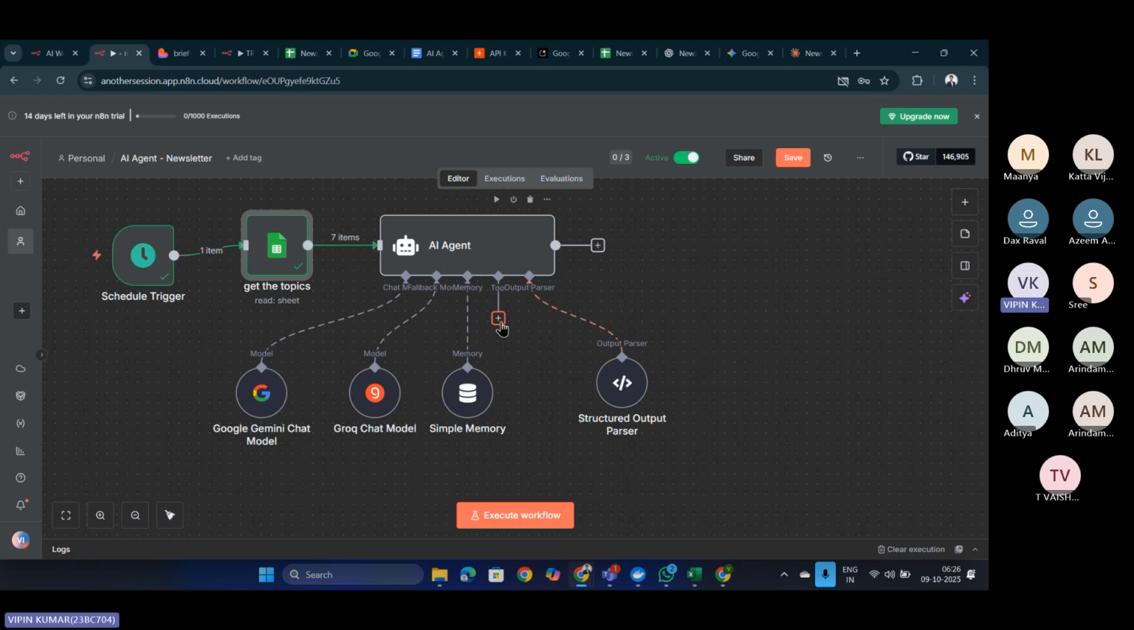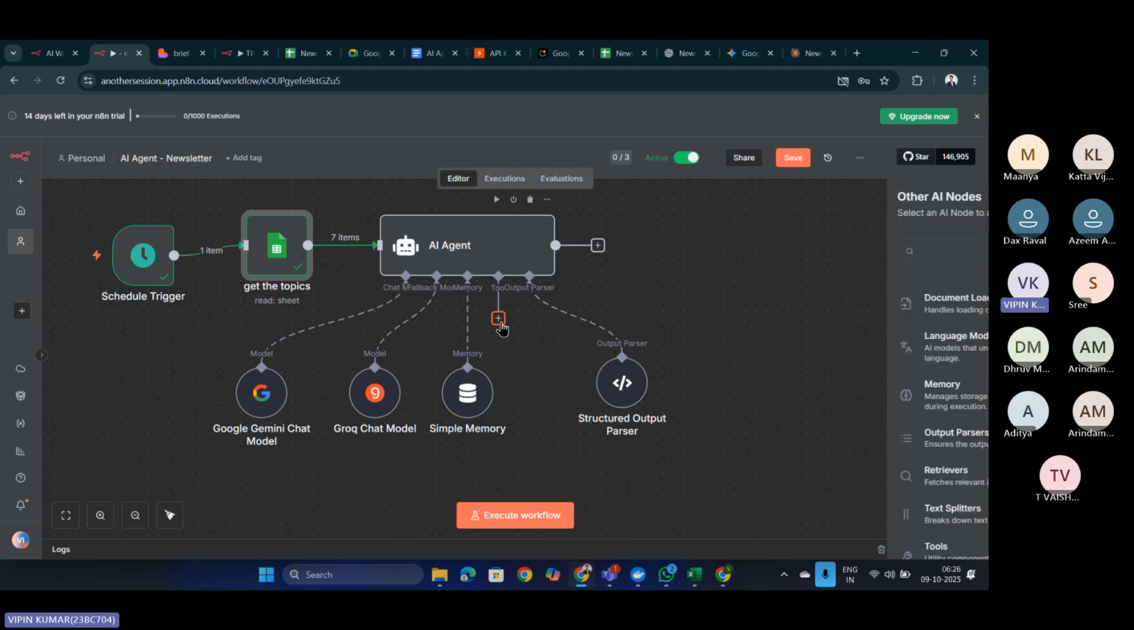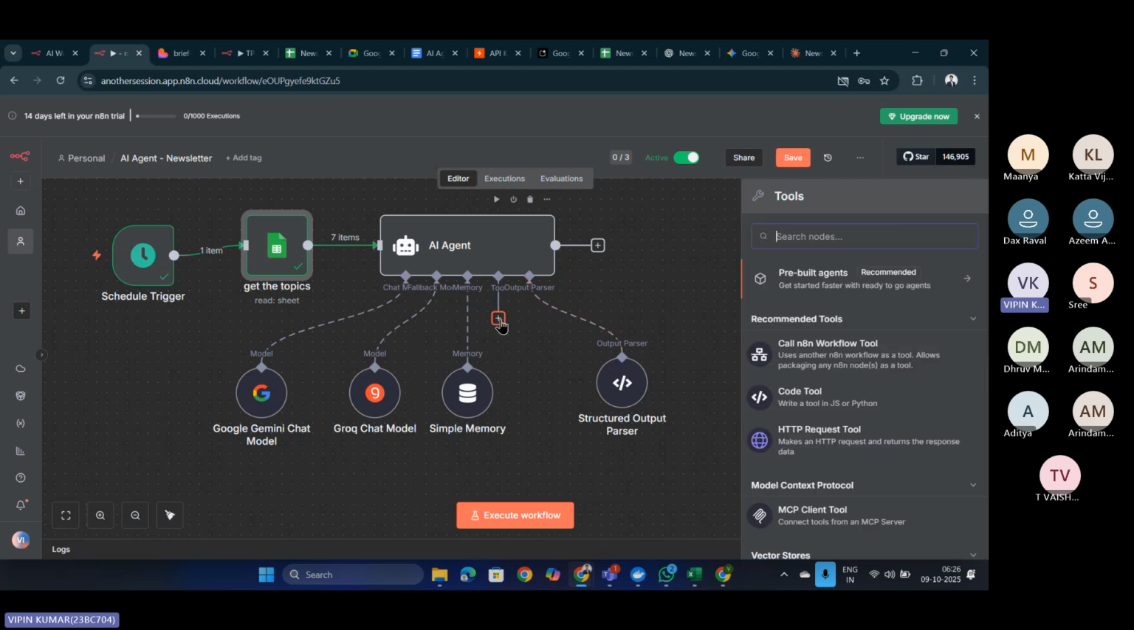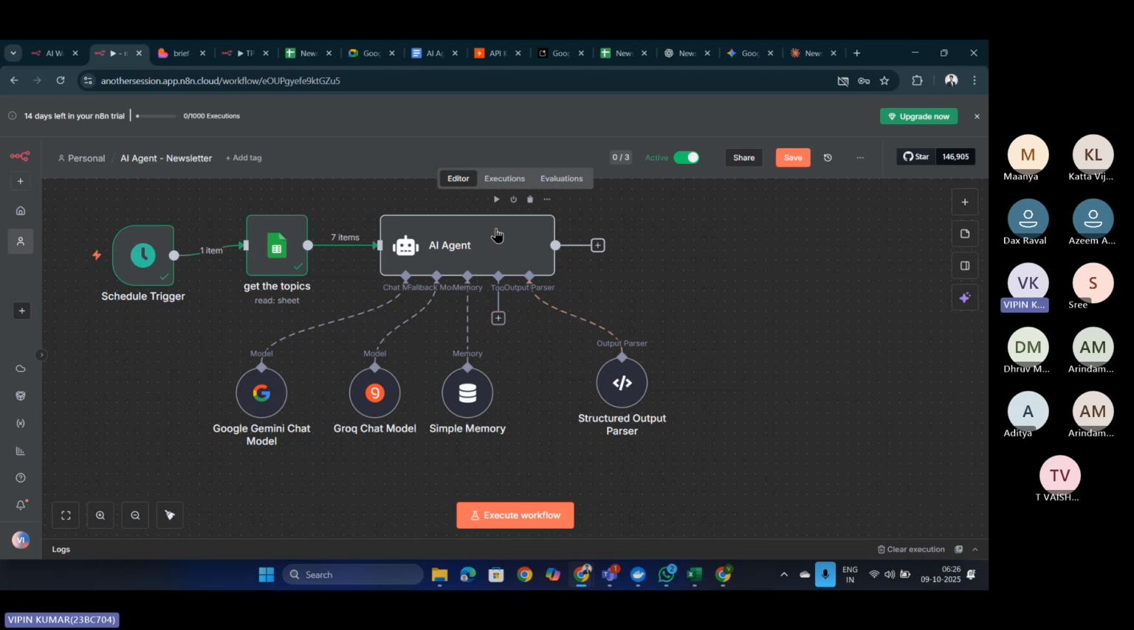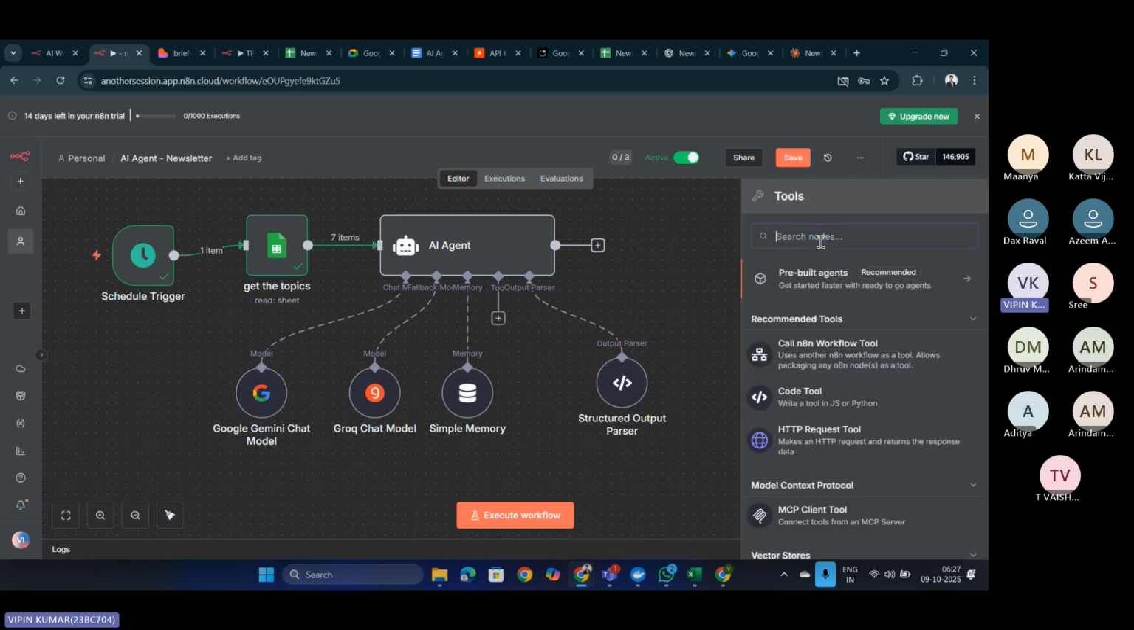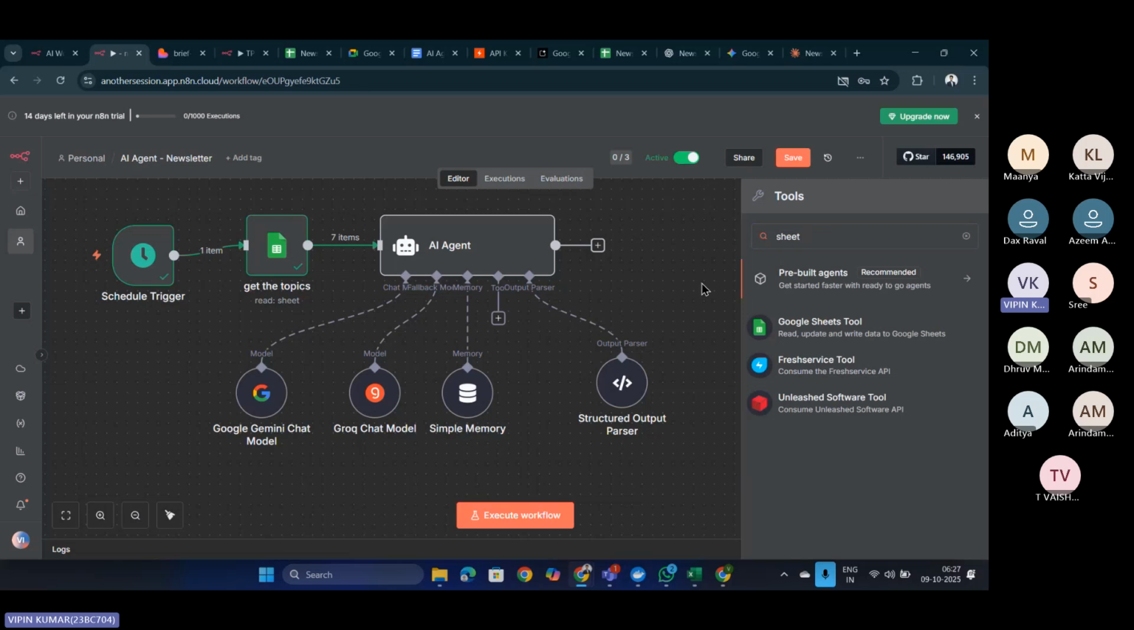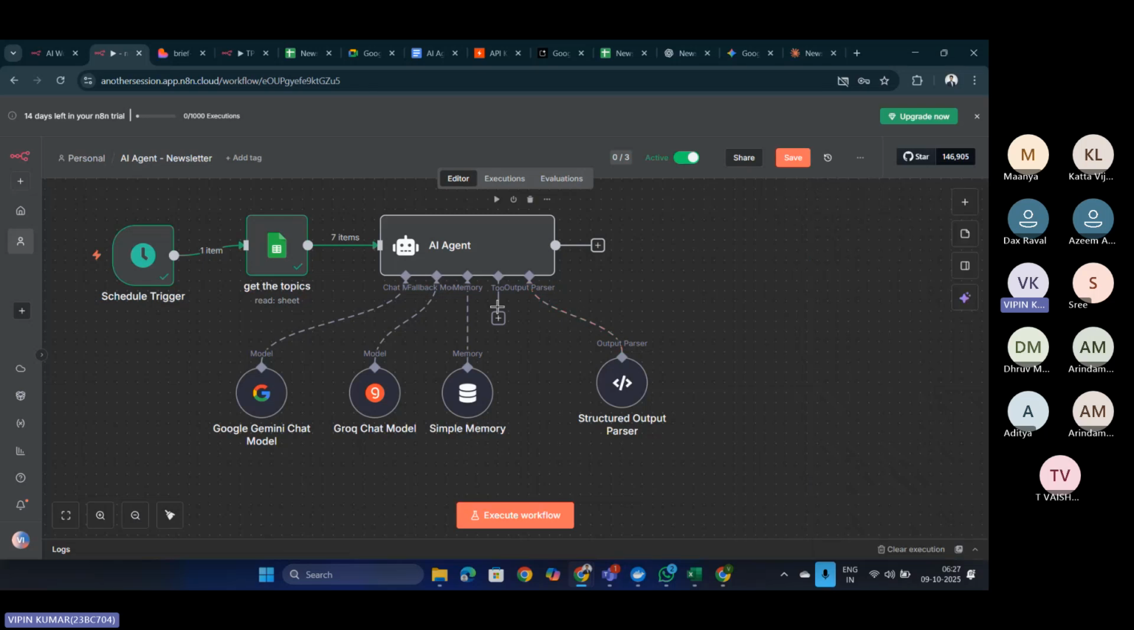So it requires certain context, certain tools by which it can give certain responses. Like we can add sheets as well. And that specific sheet contains all the relevant data of the users who have purchased our platform. So we can use this tool for that specific purpose. So that's all about the AI agent specific node.